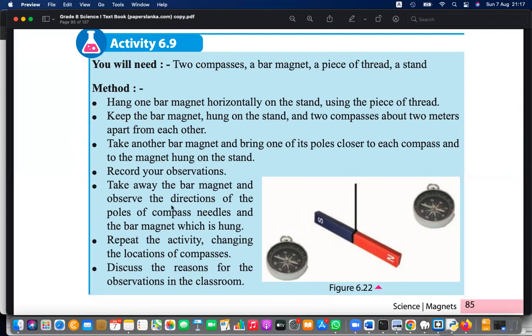Right? Record the observations. It will rotate, right? So what will happen? It will rotate. This one will also rotate. This one will also rotate. So then take away the bar magnet and observe the direction of the poles, compass needles and the bar magnet.